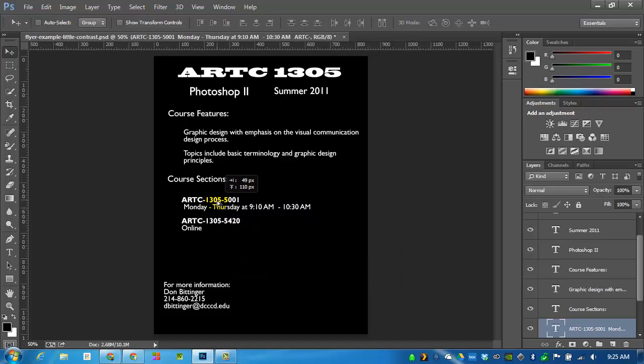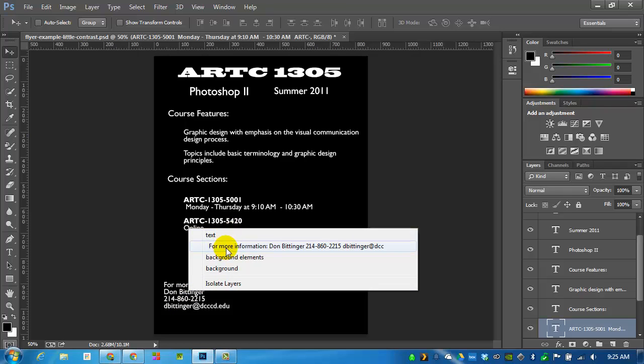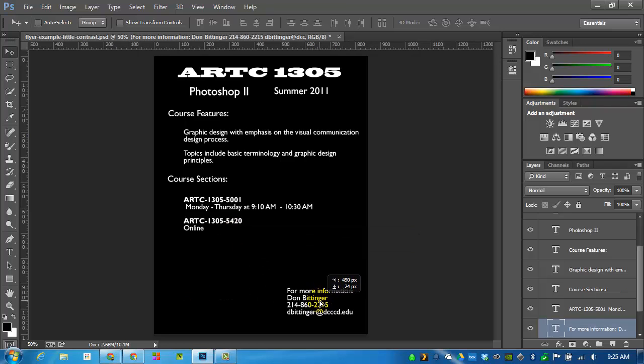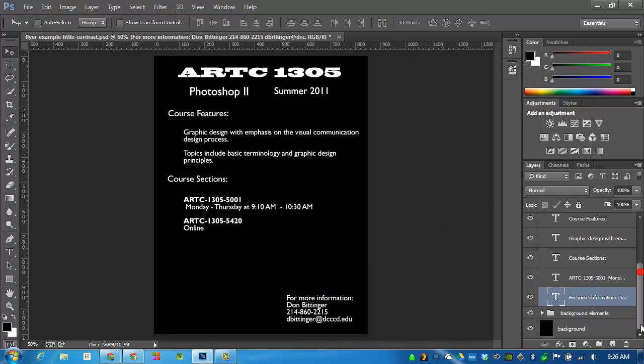Same thing with these. As you're moving the text along, you'll notice that Photoshop tends to snap the information to where other layers have already been placed. It makes it easier. I'll move the information over to the right, and we can keep on playing with this design.